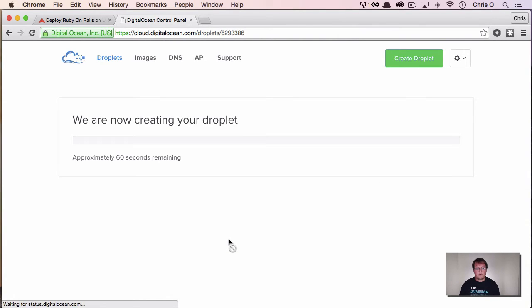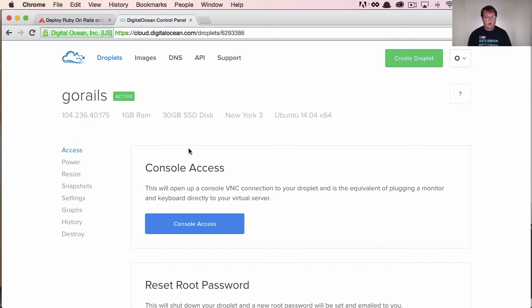Once you click Create Droplet, it will take about 60 seconds to set it up, which is super duper fast. And you will get an email with the password for the root account on the server. So I'm going to pull that up here on my other screen, and we will have that available in just a second.